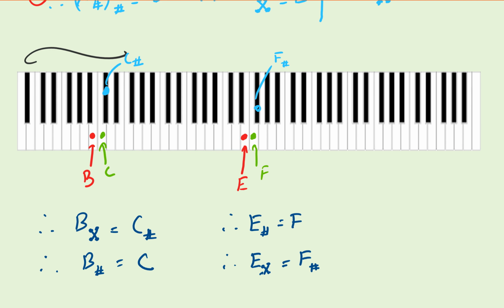And that's pretty easy to verify because E double sharp is the same as E sharp sharp. E sharp already is equal to F, and F sharp is equal to itself, of course. So that means E double sharp is the same as F sharp.